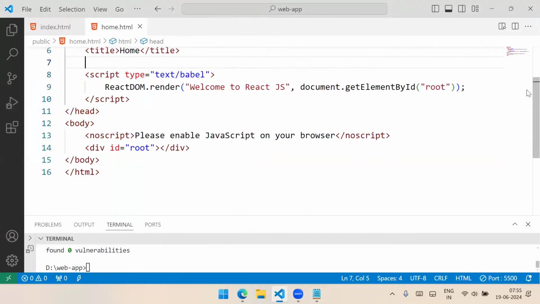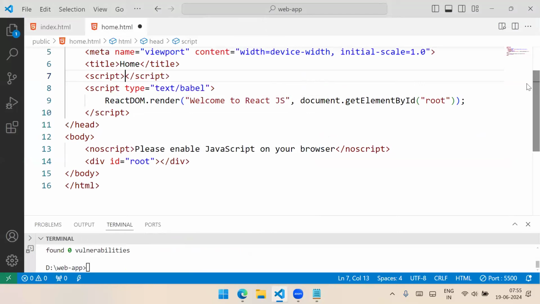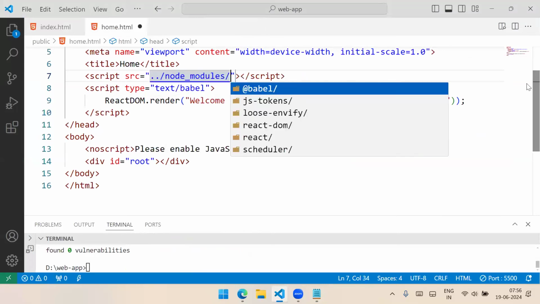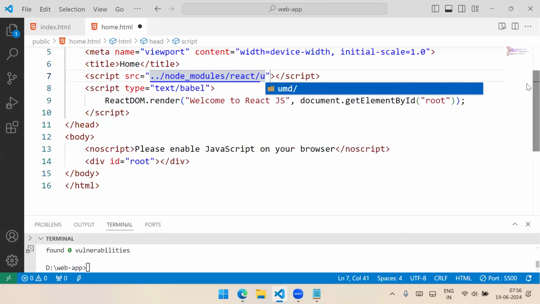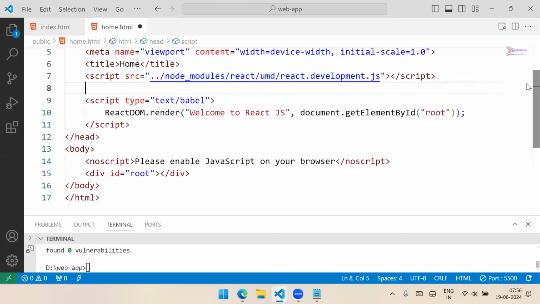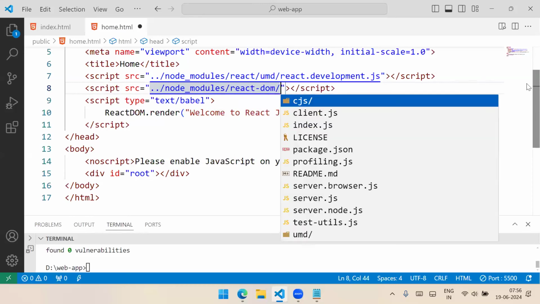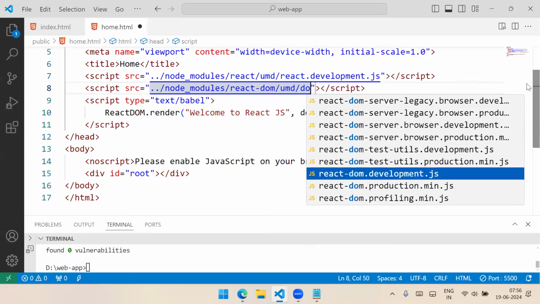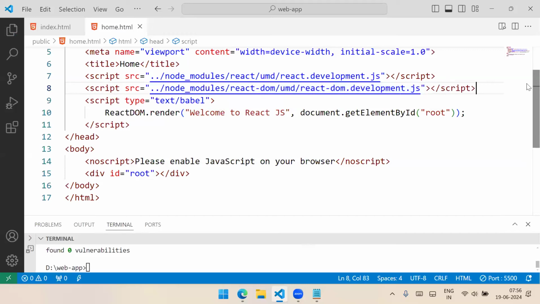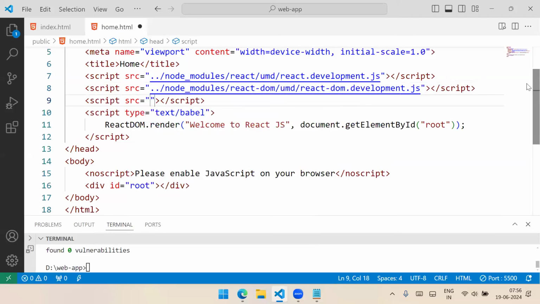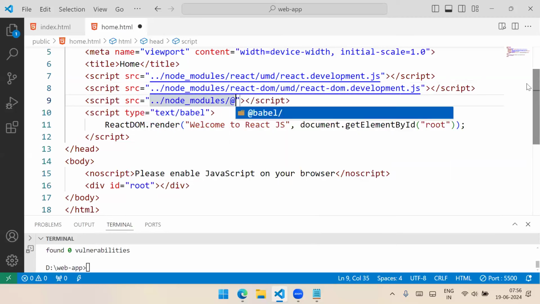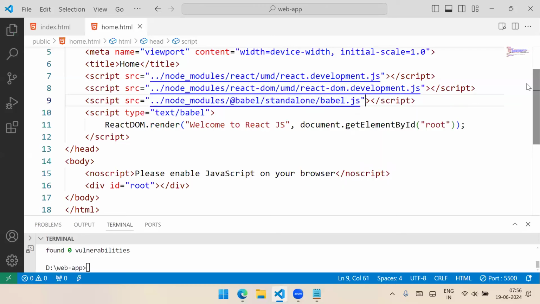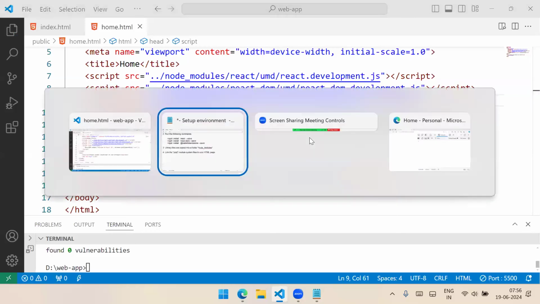The order is, first we need to link the React core library script. The script source is in node_modules. Currently index is present, home is present in the public folder, then ../node_modules, React, UMD, react.development.js. You need another script with source node_modules, react-dom, UMD, react-dom.development.js. These files we have to link. And one more, Babel: a script with source node_modules, babel-standalone, babel.js. Once you link all these, you can see that the application is working perfectly.